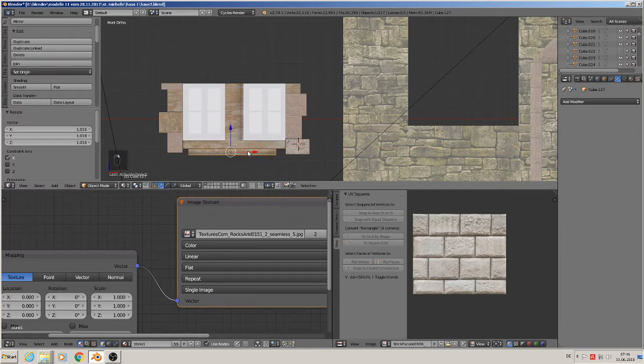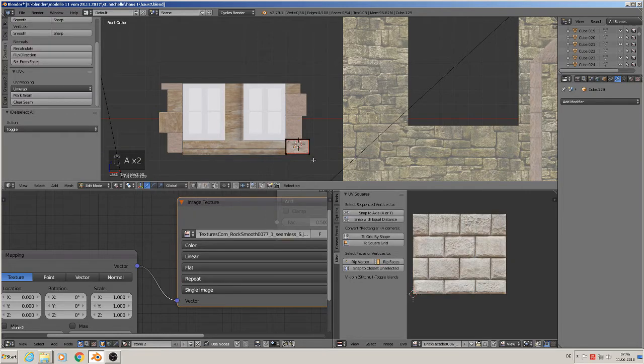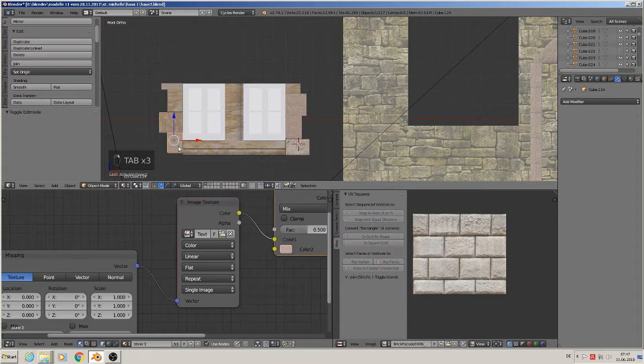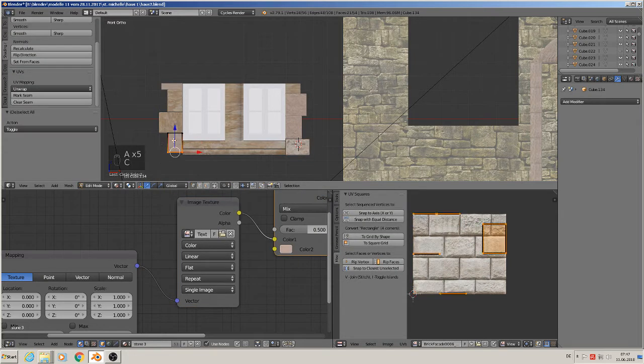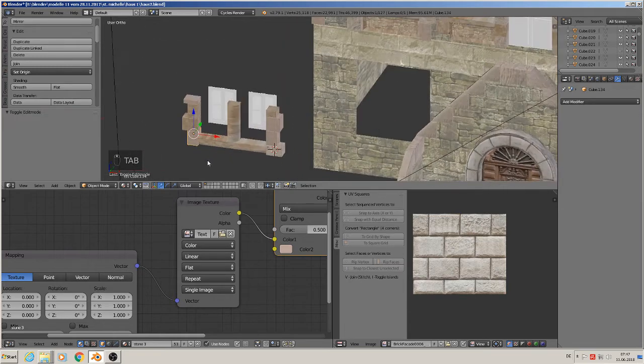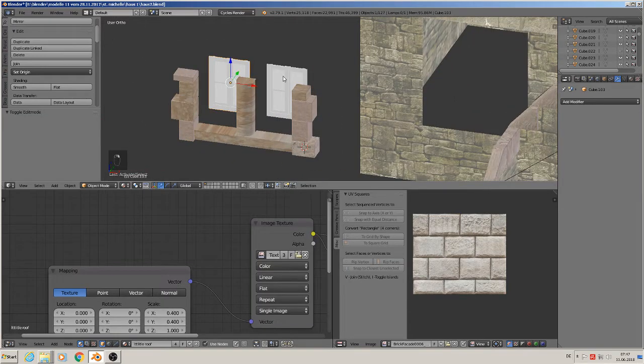Yeah, that here too. Scale X. Good. We go here a little bit deeper. Yeah, and here too. Good. That is our window for the down part.